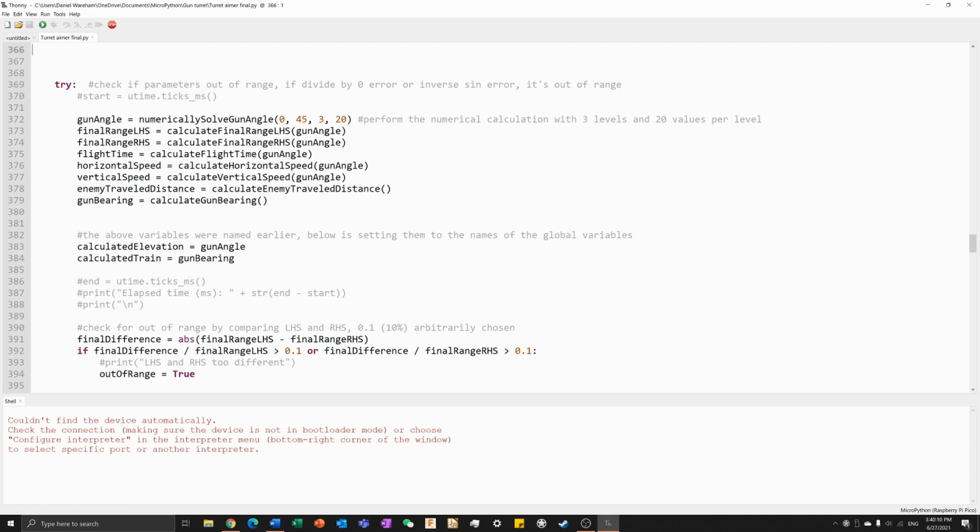And these two values here mean I choose to have 3 levels, and for each level I split the range into 20 different values. I found just through trial and error that this is the best compromise between precision and speed. With this setting, the processor only takes about 30 milliseconds to perform one entire set of calculations, meaning ideally there can be about 30 updates every second to the calculation.